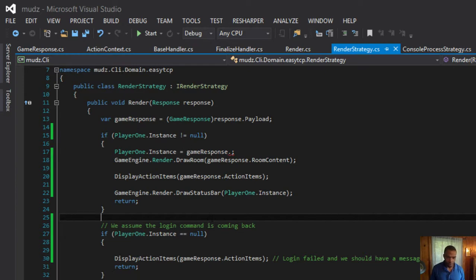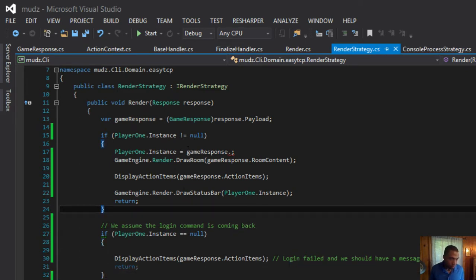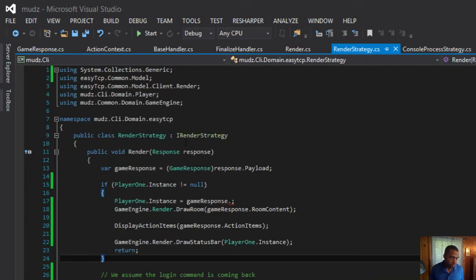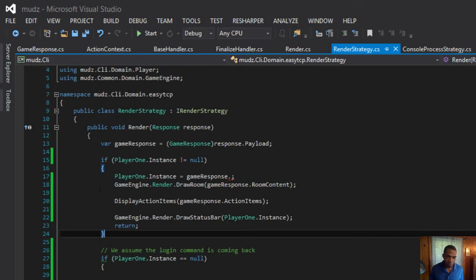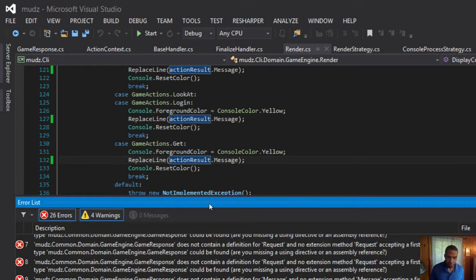I think this is redundant. This is where Control Z becomes your friend later on, because you're like, oh, I shouldn't have deleted that, but we'll see. Okay.